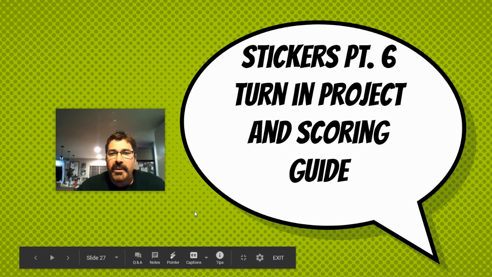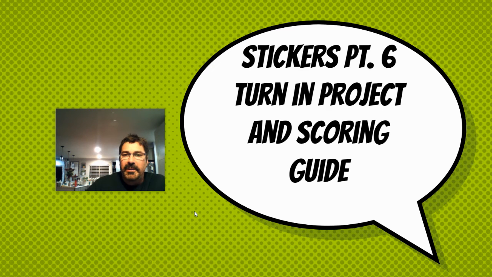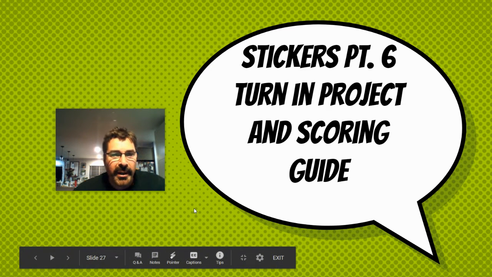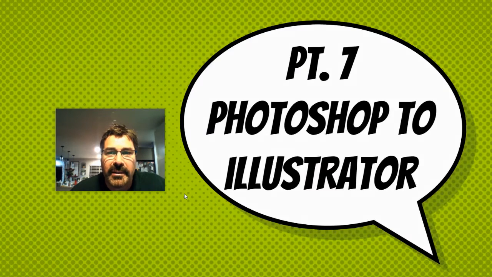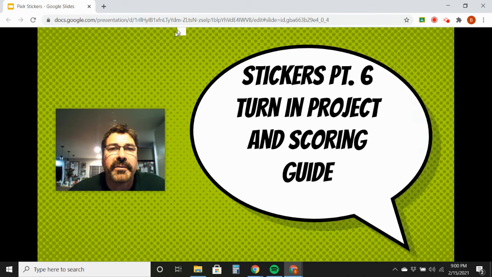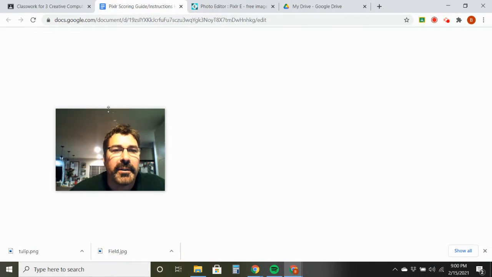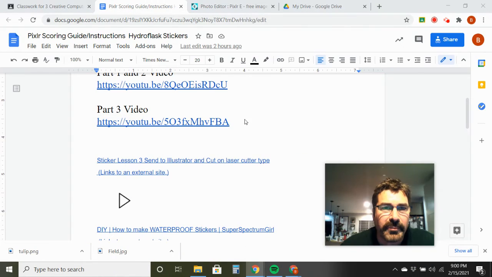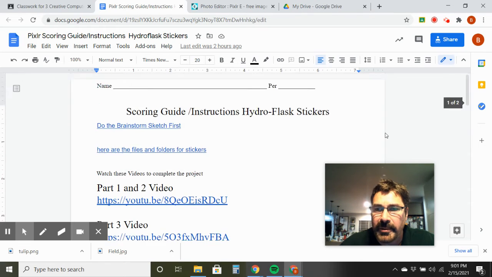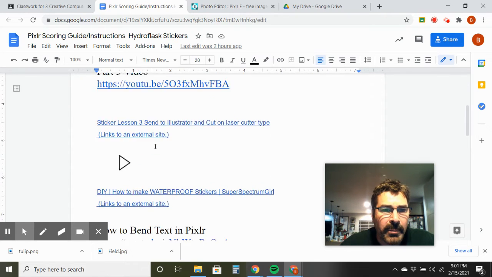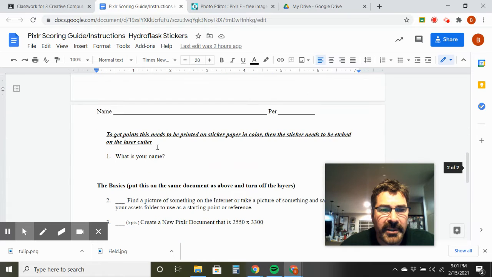Okay, so the next thing is, we might as well just do it here, a scoring guide. So let's go ahead and take a look at the scoring guide and get this thing turned in. Okay, so let's see if I can find the scoring guide. Okay, so your scoring guide is here, and the first part is the instructions. So that's where you find the videos and everything. But if you go down to the bottom, it's the scoring guide.